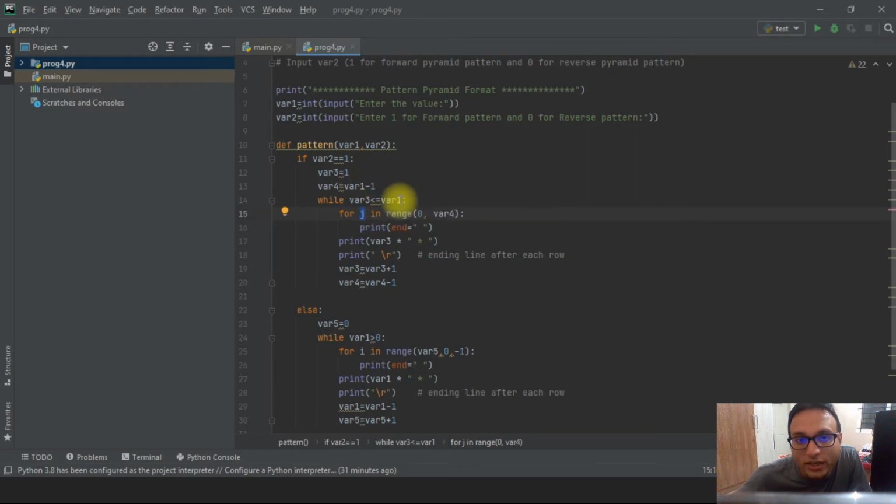5 minus 1, as we are putting var1 as 5. So over here the value is 4. Okay, so the range is from 0 to 4. So initially when this program runs, 4 spaces will be created for us, and only then the star will be printed. This command we are using just to make spaces first. So this is for the spaces.